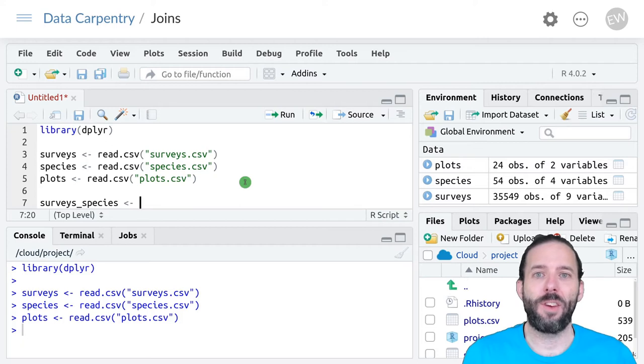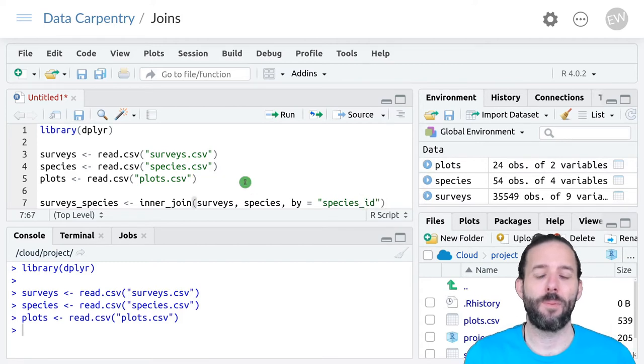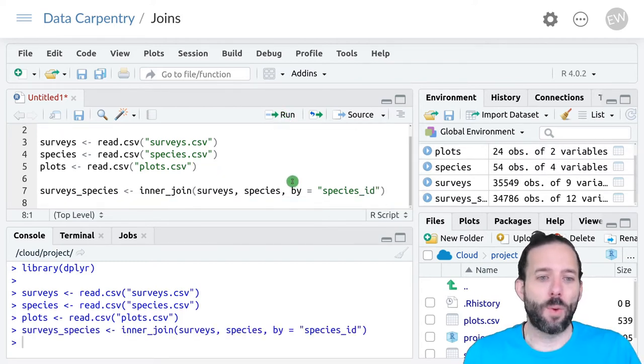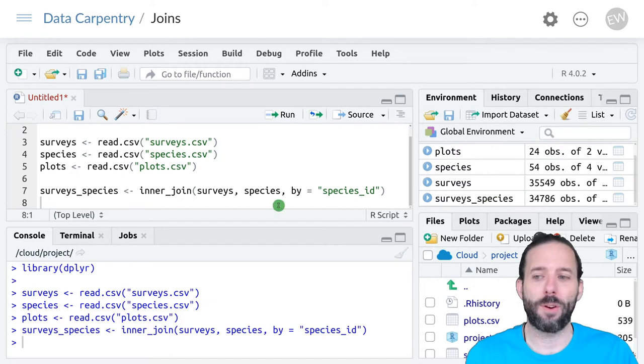and then assign it. And now we want to use the inner join function, inner_join parentheses, surveys, because that's the first table we're joining, species, because that's the second table we're joining, and then our by field, so by is equal to quotation marks, and then the name of the shared column between the two tables, which in this case is species_id. We can then run this line. We get our two tables joined together.